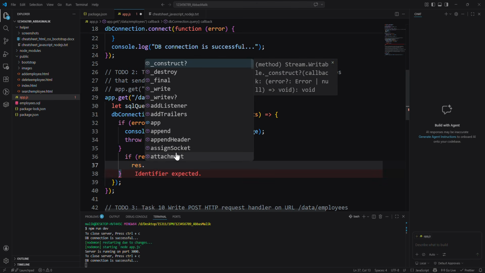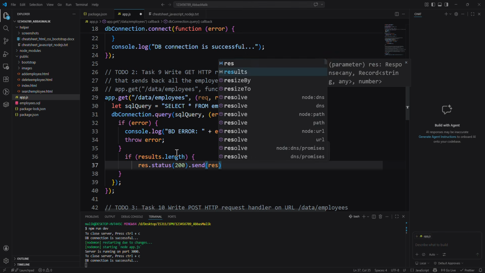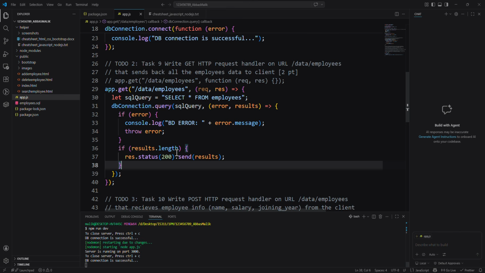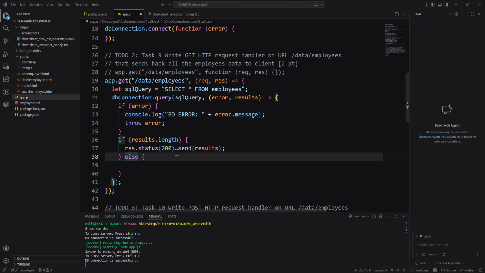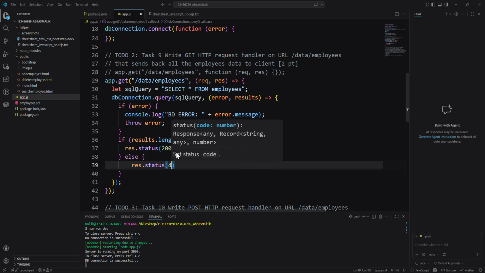We say res dot status, and then the status is 200 because we have some records to send. And then we say send. What we want to send is either a success message, or we can simply send back the results. Okay, so in the else part, we can say res dot status, and then the status is equal to 404.